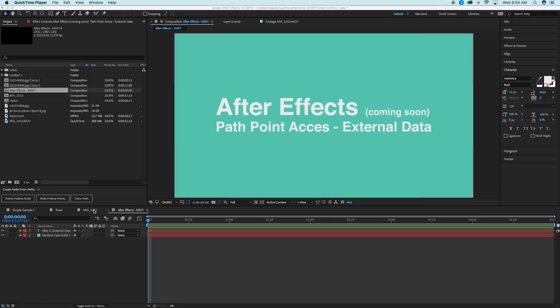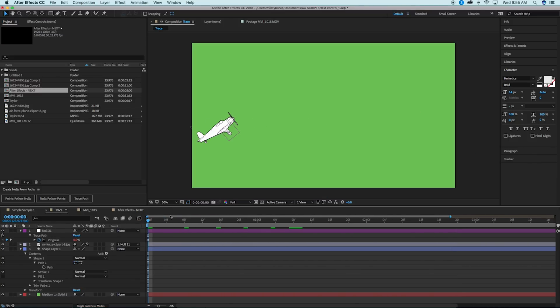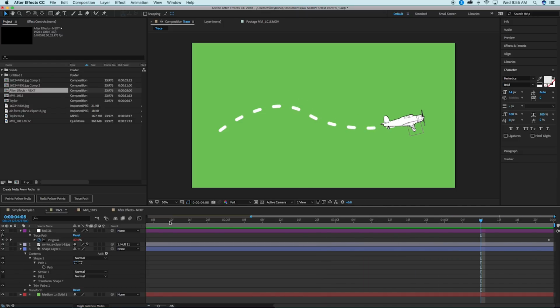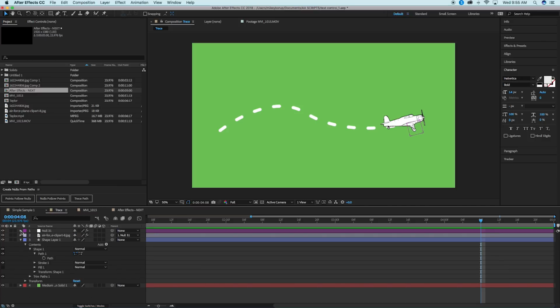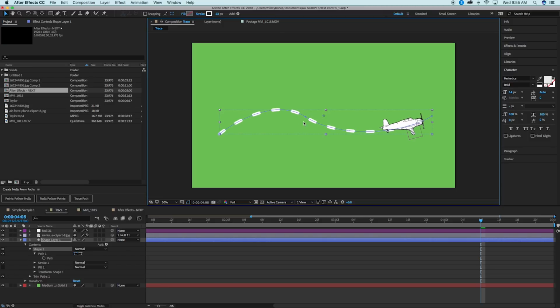This is one of the new features, and let me show you what it does. You see here I've got a little animation of a plane moving along a path, and this is something we've done before in the past, where you can take the path and then copy and paste it into the position of the plane. But what this new path point access does is I can come in here and move the path around and everything stays where it's supposed to be. So I now have access to all these path points and where they are and what they're doing. You couldn't do that before in After Effects.